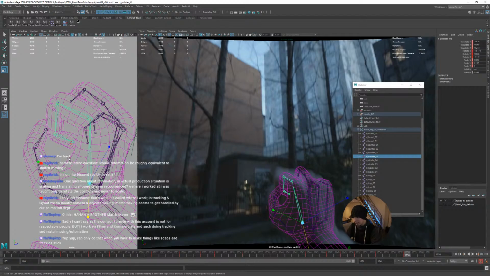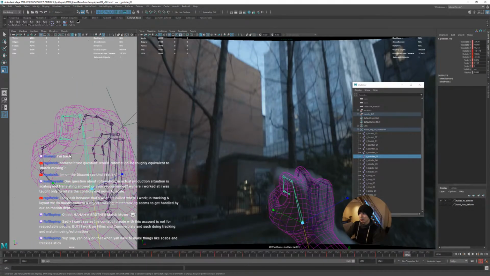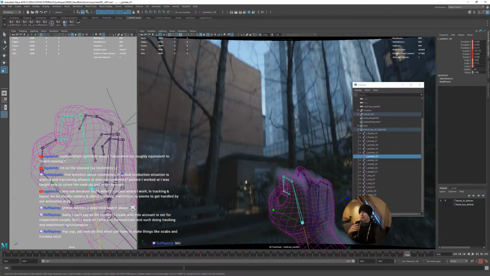Yeah, only do that when you have to make things like scabs and freckles stick. Yeah, exactly. I did a shot for Terminator: Dark Fate, the last one. There were some shots of the new Terminator girl. She had some burns on some shots, and her neck was flexing around, and I did a bunch of trackers in SYNTHEYE and projected, with GOH as well. I've done some things where there's a finger picking through a wound, and there needed to be extreme detail there.